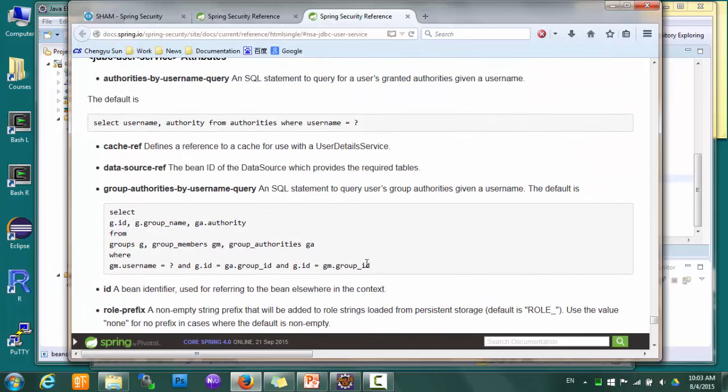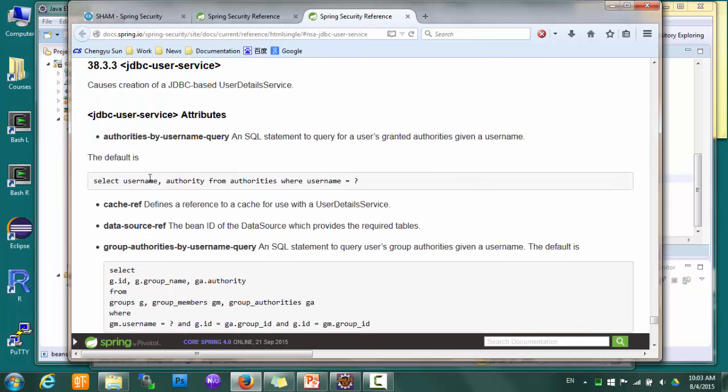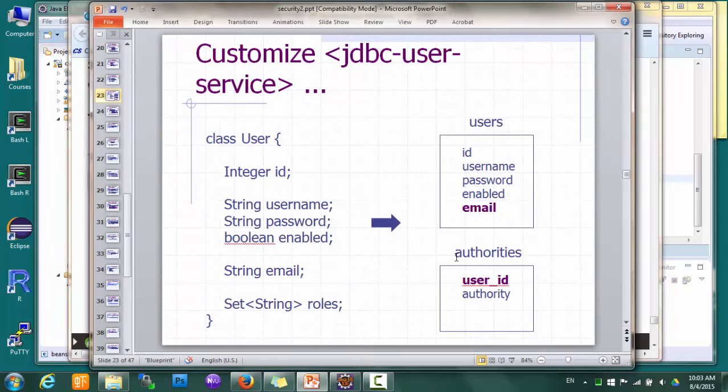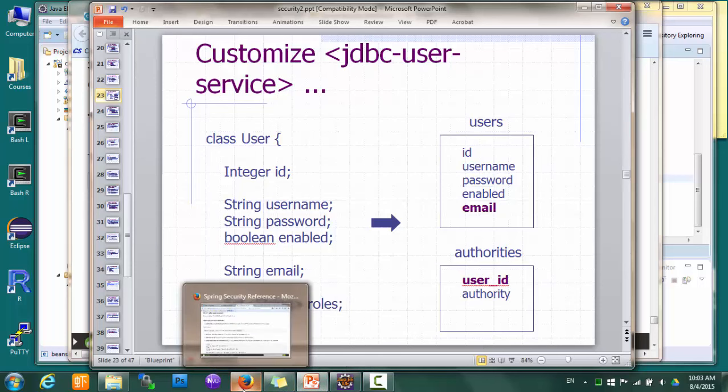Now, if we look at this authorities by username query, however, we can see that it tries to select from authorities directly using username. And in our authorities table, we don't have a username column, right? Because we are using user ID as a foreign key column.